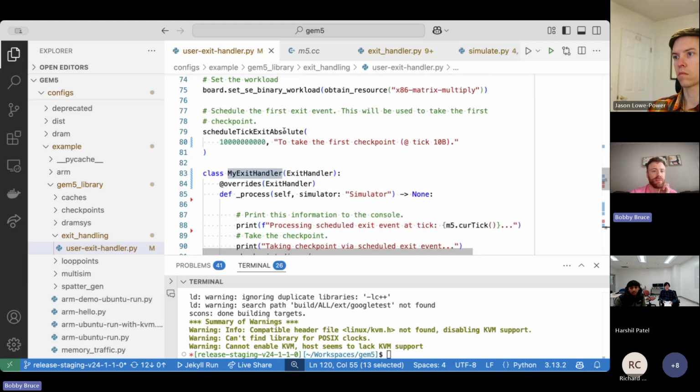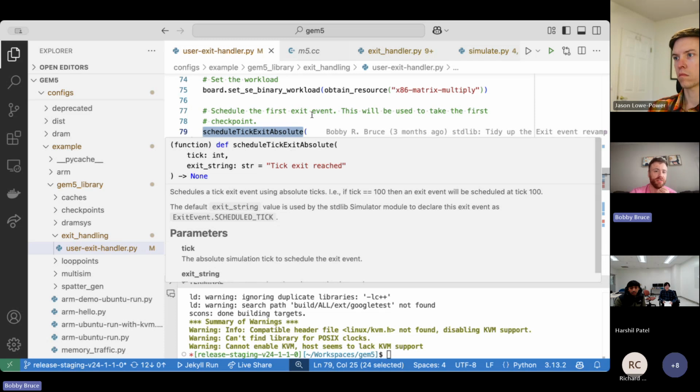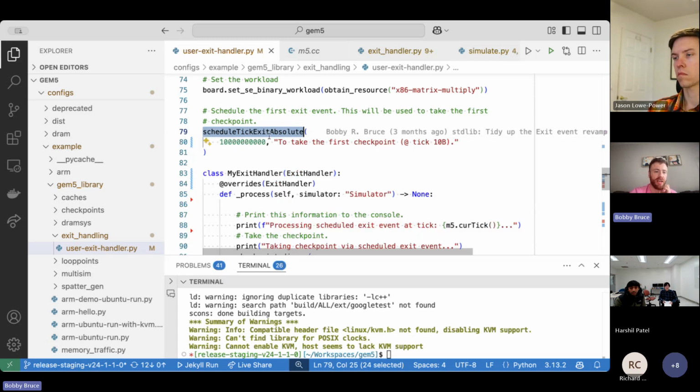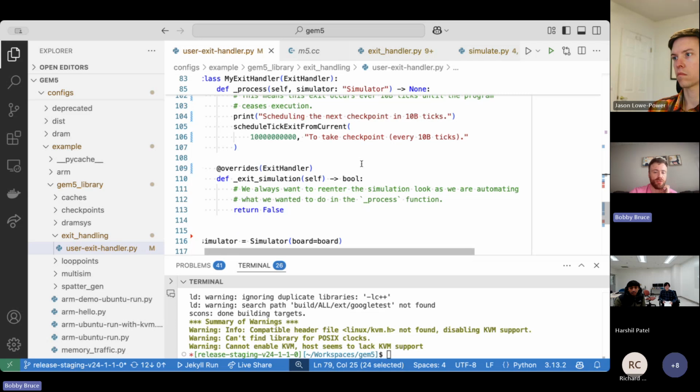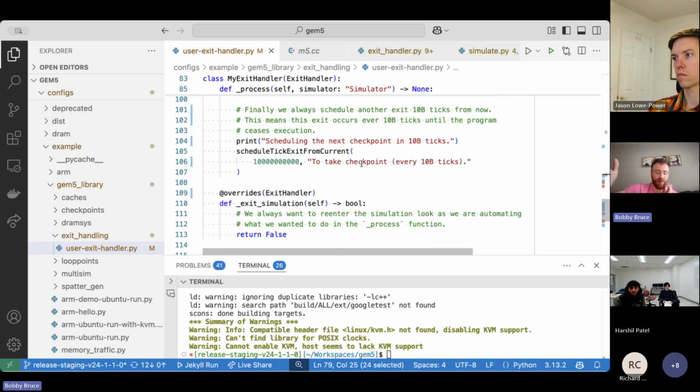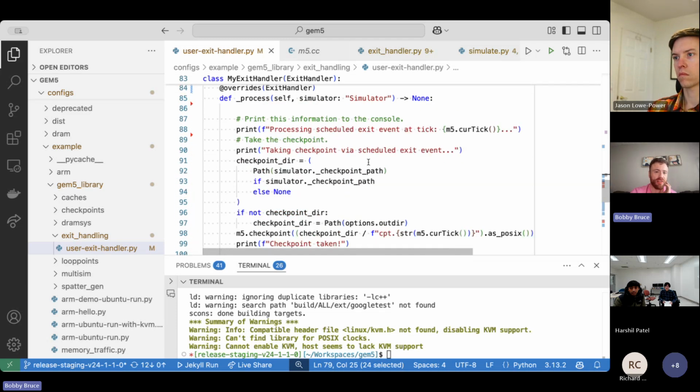So this function here, schedule tick exit absolute, triggers an exit event via a hypercall with ID 6. Again, that's just an arbitrarily chosen one. We're just filling them up as we go along. We've got 6 right now, probably 1 or 2 more by the time the minor release actually comes out.